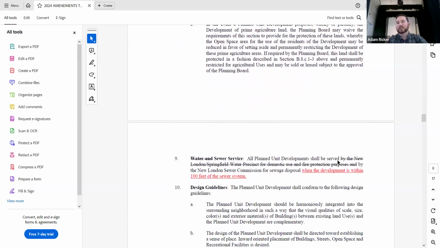Additionally, there's a section in the planned unit development that concerns water and sewer connections. As you may be aware, with the planned unit development of New London Place, we had to grant a variance for them this summer because it's not possible for them to connect to the water system. And so the planning board feels like that provision should be eliminated if we know it's not possible.